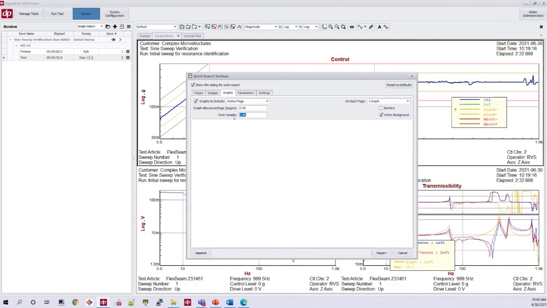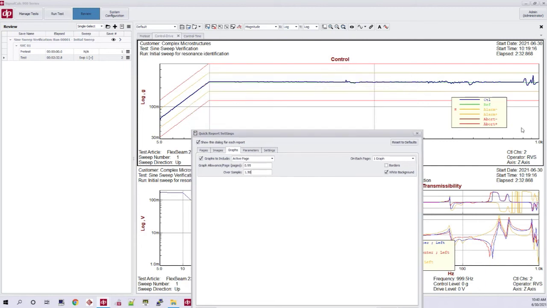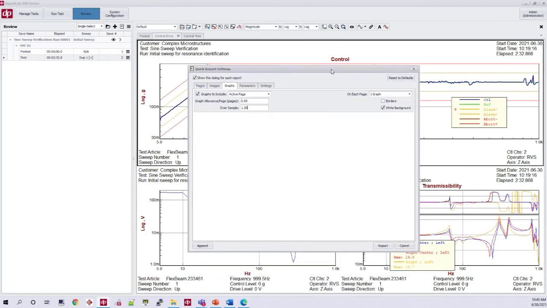and we have an image oversample that basically takes the screenshot of the image and makes it higher resolution so that it looks good when you zoom into the report. So you can make really high resolution images that you can zoom in and blow up, and they still look like crisp quality plots.